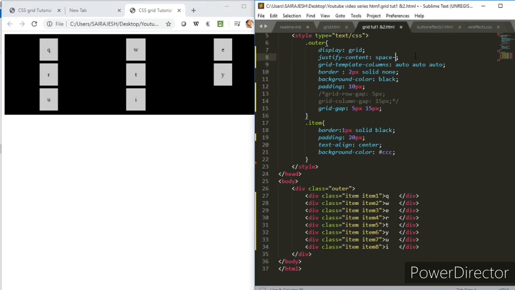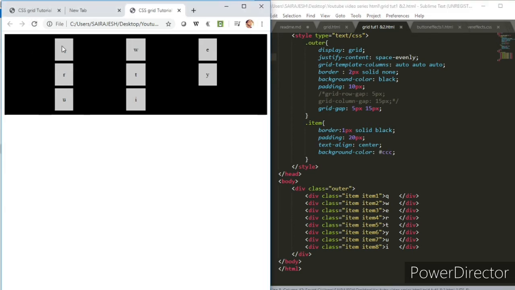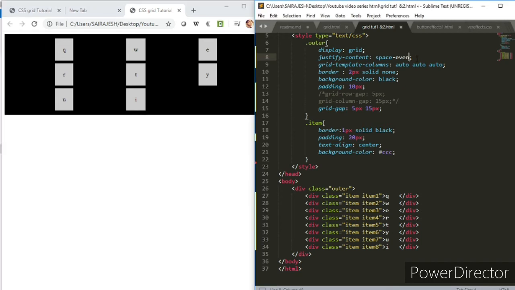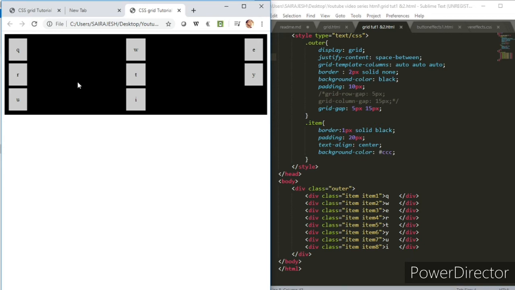The next one is space evenly. Let's look at what this does. You can see that this gap here is equal to the gap here, is equal to the gap here, and that's equal to the gap here. That's the functionality of space evenly. Then we have space between. Let's look at that. You can see that there is space between these elements and there is no space on the left side and the right side. The space as such is because of the padding that we have put in here.